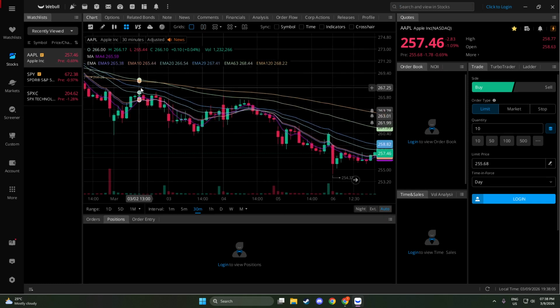Next, bring up your chart. Click the Chart widget. If you don't see a chart on your layout yet, add it from the Widgets menu so it appears in your workspace. When it loads, that's your main price chart, the heart of your analysis.